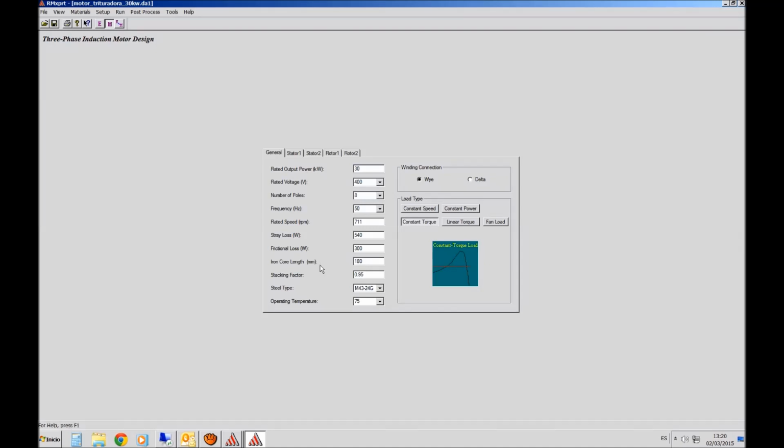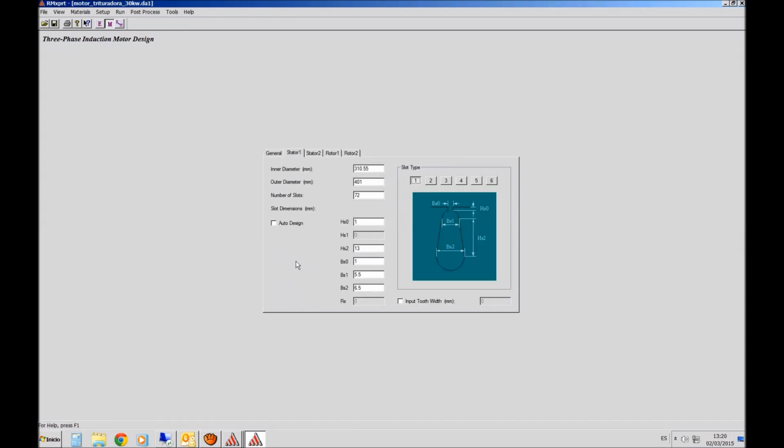very easy to understand. Stator 1. In stator 1 you define the general dimensions of the stator and you define the stator slots. You've got the inner diameter, the outer diameter, the number of slots, and then you design the geometry of every slot. If you've got different types of a slot, here you can see it changes the geometry. It takes a while to change.